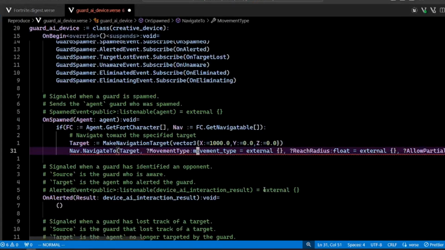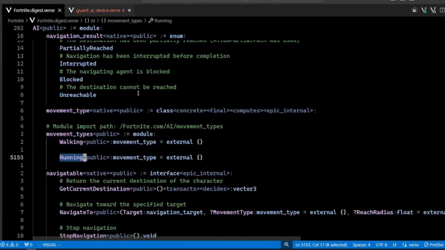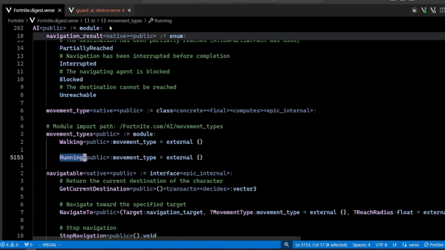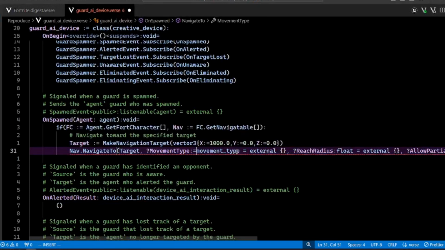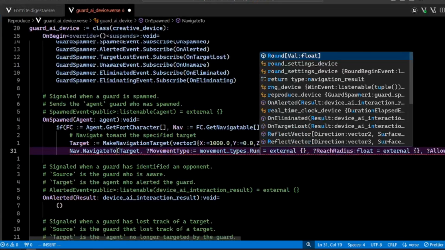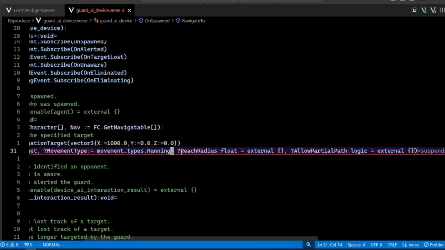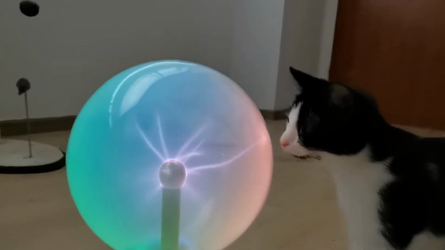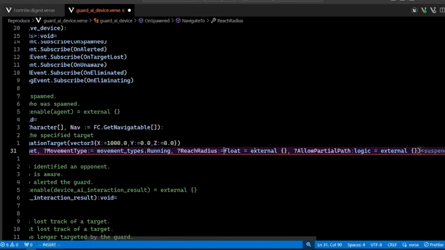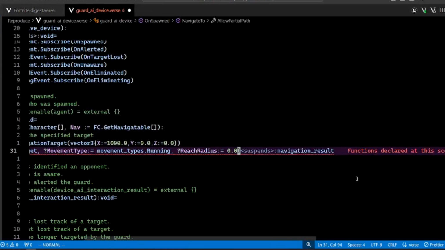The second parameter is an optional movement type. There are two movement types available, walking and running. Of course, we're going to use running for better movement speed. Back in our code, since it's optional, we'll keep the question mark. Type movement type, add an equals sign, and then type S, followed by running. The next parameter is reach radius, which defines a sphere around the target. If the guard touches this sphere, it's considered to have reached the target. This will be handy later when our map has many covers or obstacles, but we don't need it now, so we'll set it to 0. As for the remaining parameters, we don't use them, so we can safely remove them.